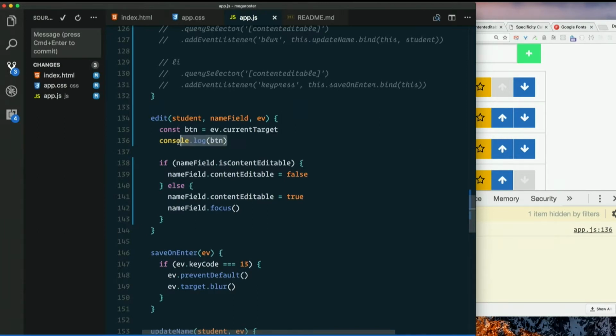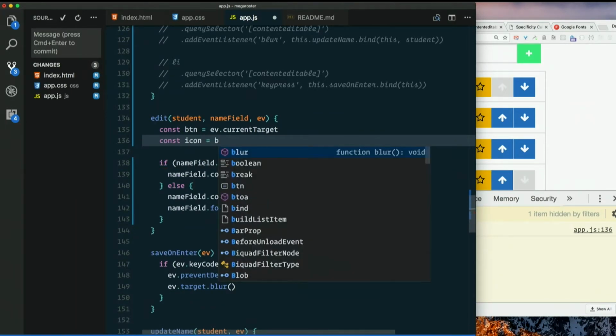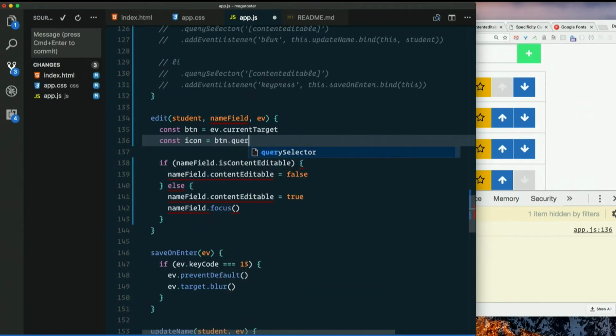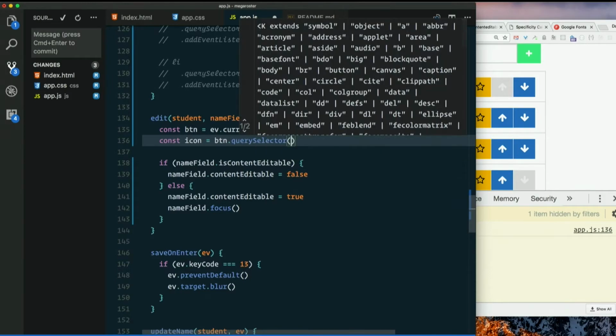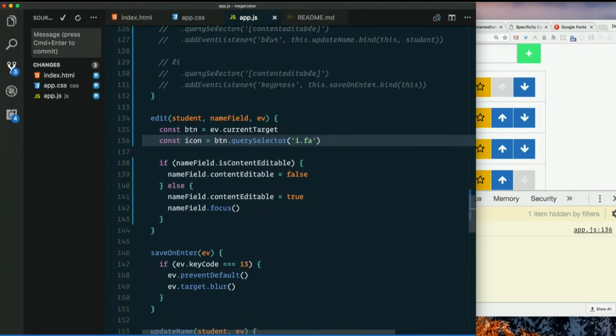So now we need to find the icon too. So let's look within the button. Button.querySelector. And we'll look for i.fa. That ought to do it. So if it is content editable, set it to false. Otherwise, this is when we're making it editable. So when we make it editable, we want to change that icon.